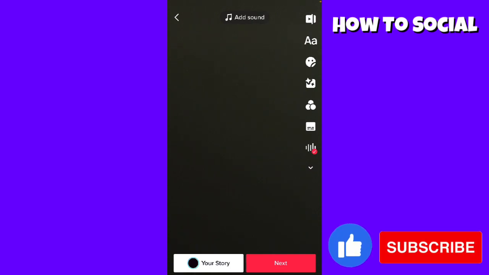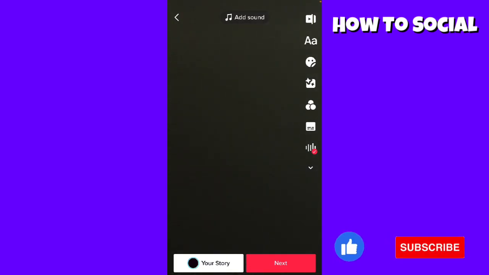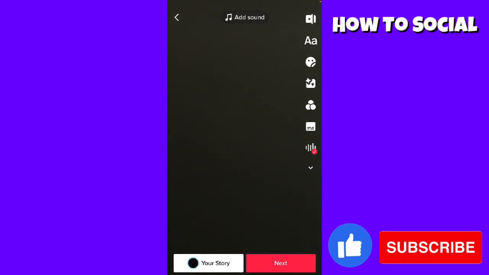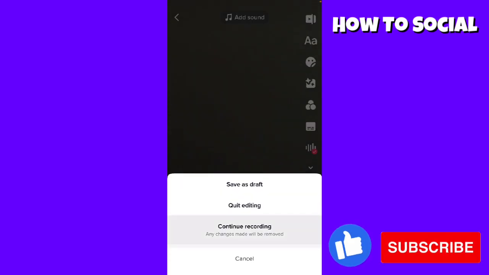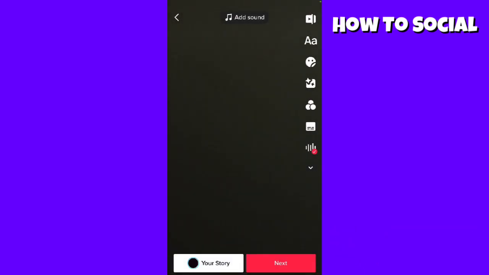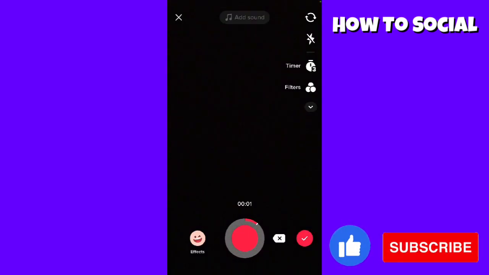And now if you want to add a video or clip, just go ahead and click on the arrow at the upper left side of your screen and click continue recording. So now you can just go ahead and record a video that you want.